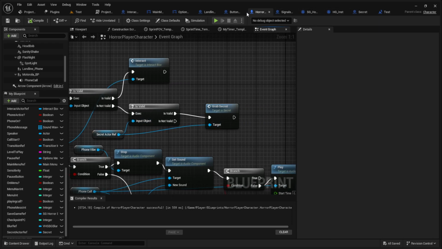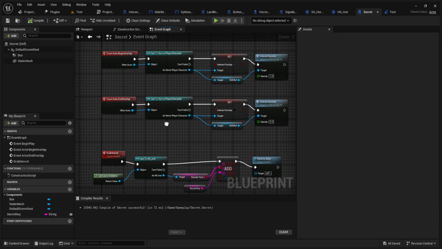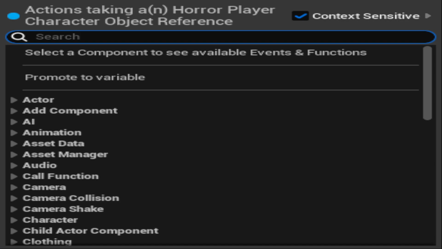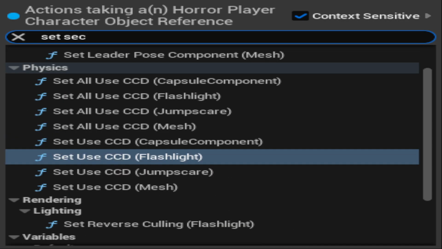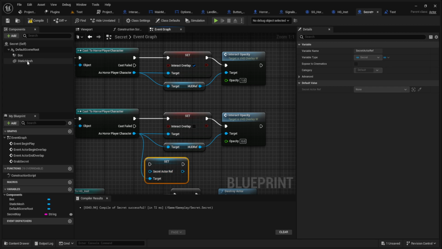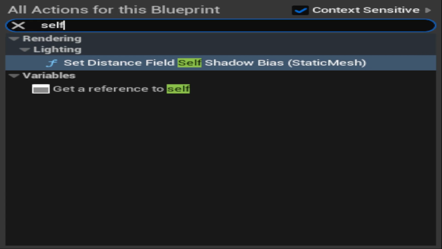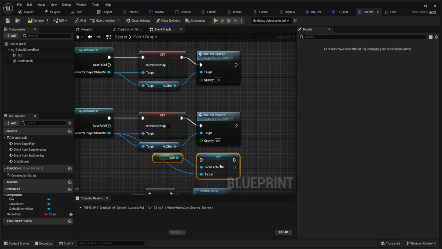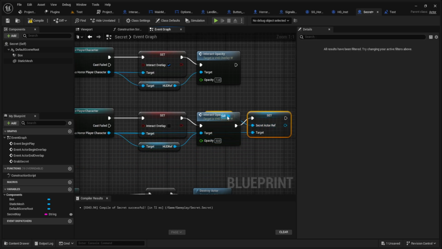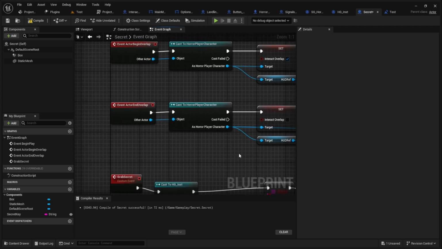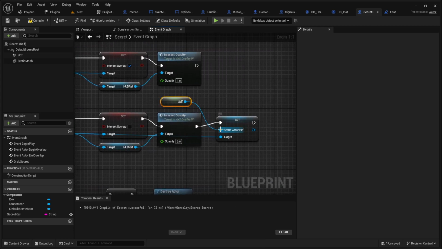call grab secret, which I think I actually forgot to do something real fast. I did. I need to add in set secret actor ref to self. So let's just grab self, get reference to self, do this, do that. That is good enough. Which actually, this is for end overlap, so we want to set this to none.